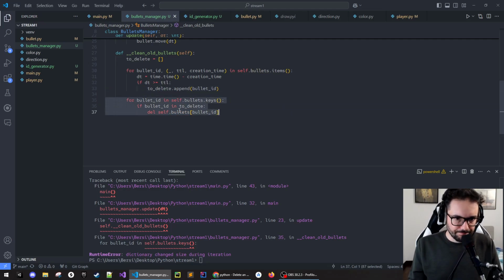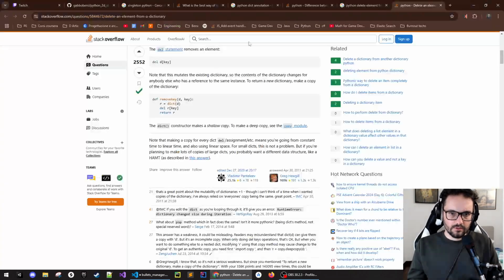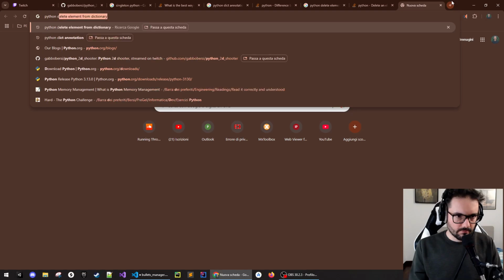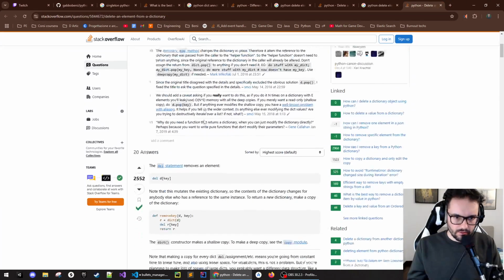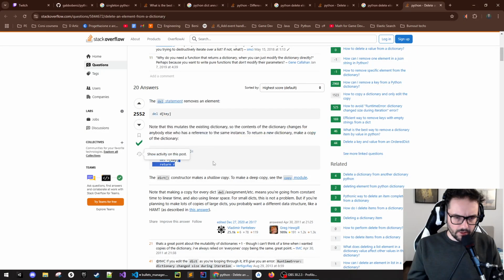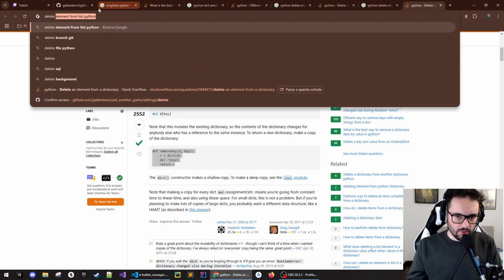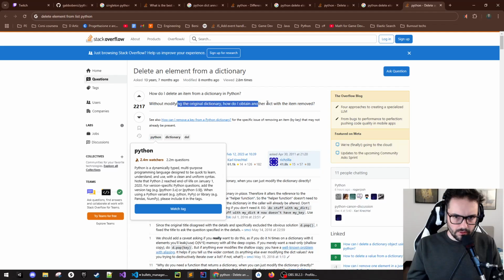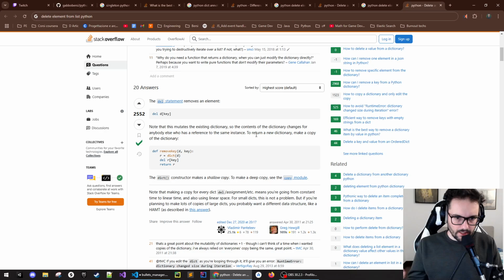But what we can do is to create a new dictionary. A new dictionary. No, wait. Let's check on the internet. Python, delete element from the dictionary. Wait, I already checked it. But this will fail, because he's removing during iteration. Shallow copy. Okay, so he's just suggesting something that I think I will implement.